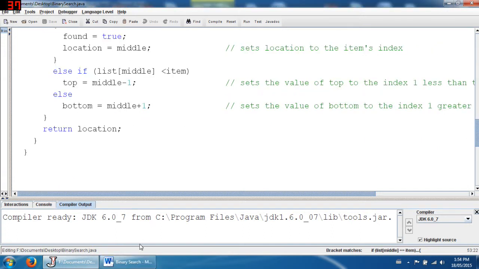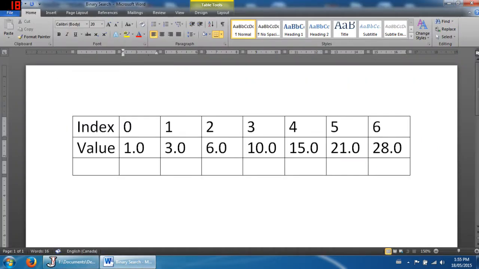So now let's trace through the program. Here we have a double array that consists of 7 items, and we also have their index numbers here. Let's say we wanted to find the number 15 in this array. So now we have to determine where bottom, middle, and top are in this array.